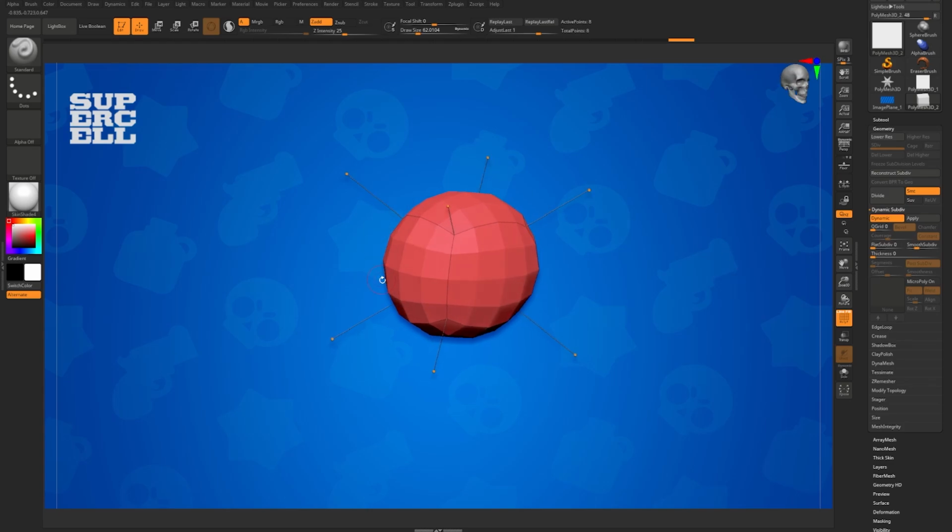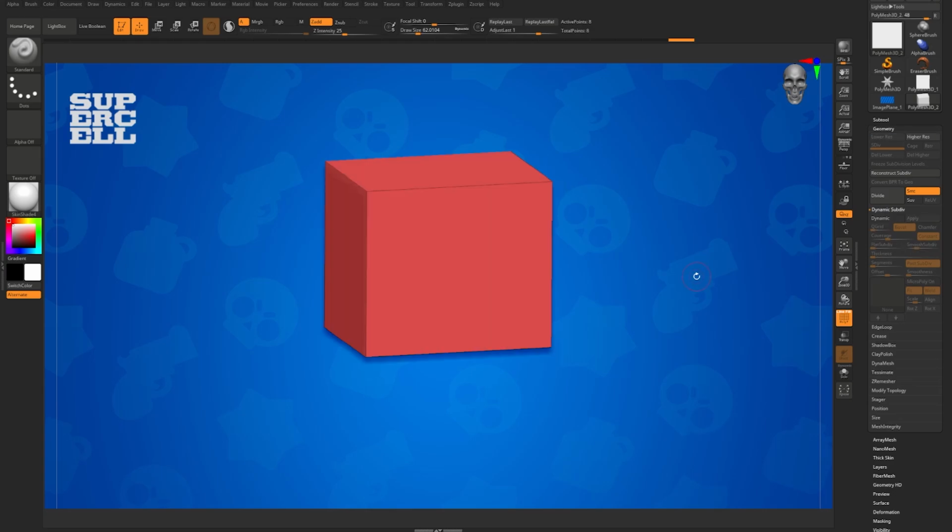But you can see that we lost our square. We have just kind of a circle here. So let's go back to our square, and then here in the geometry window we can go here to crease, and then I'm gonna hold Shift and click, okay?